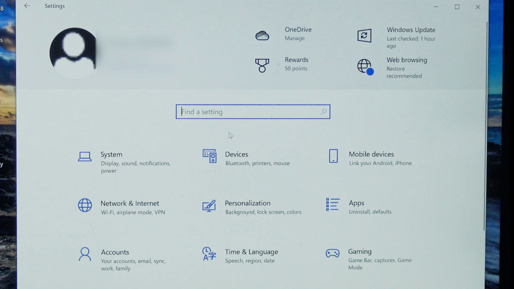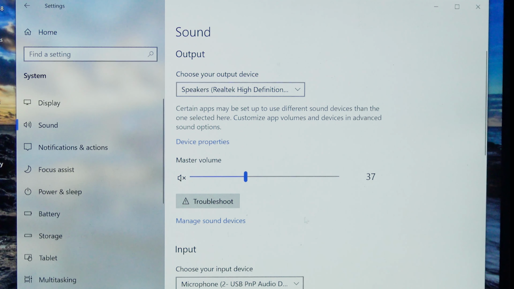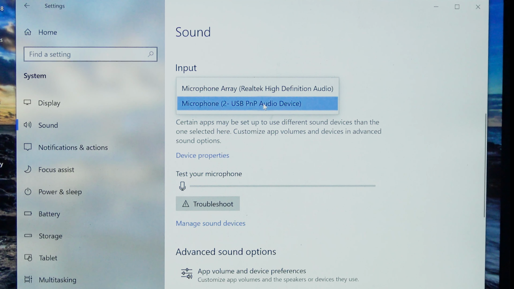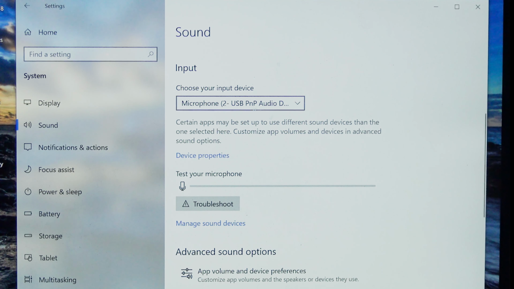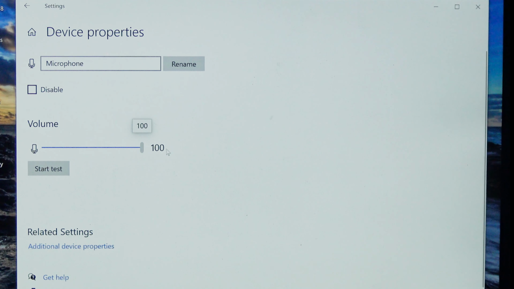On a PC, you'll want to open up your settings and find your sound settings. Then here you will see your input device. Your PNP audio device is listed as a microphone, and we will want to open device properties, and here for the input volume, you'll have this little slider. You just want to get that all the way up to 100, and you will be all set.